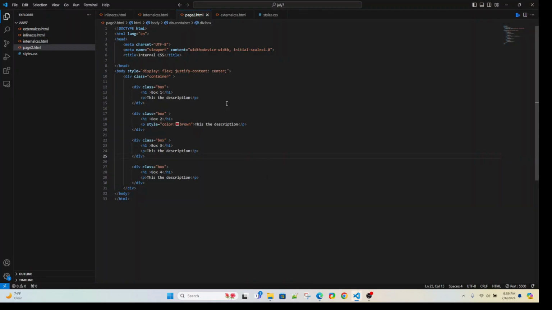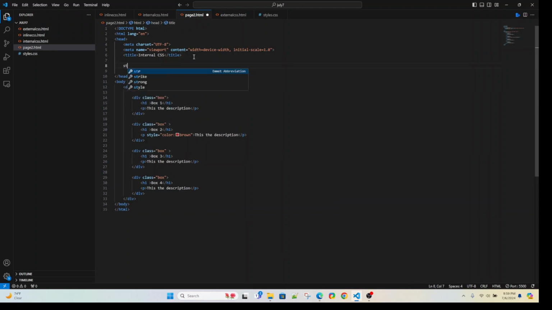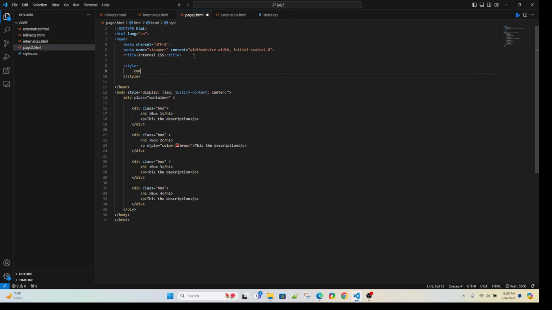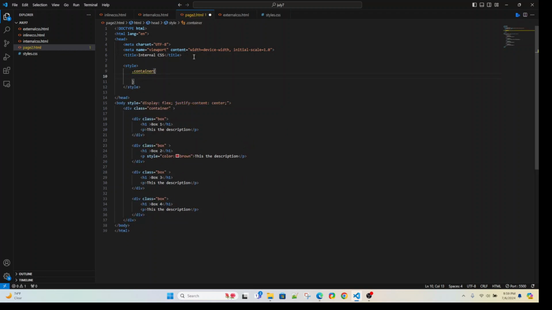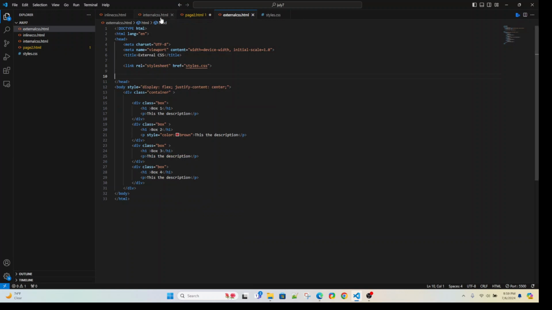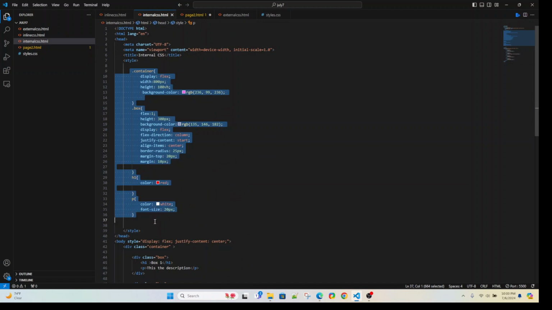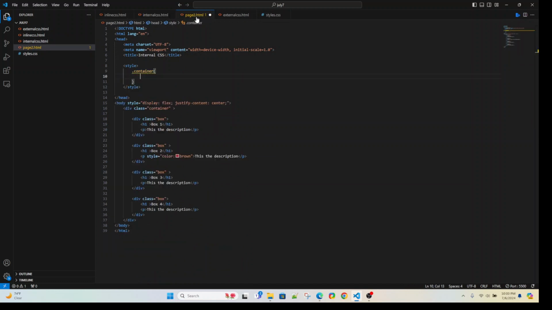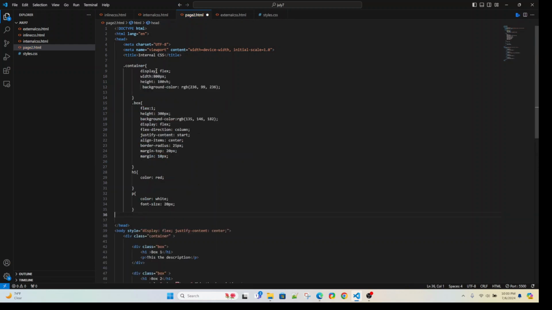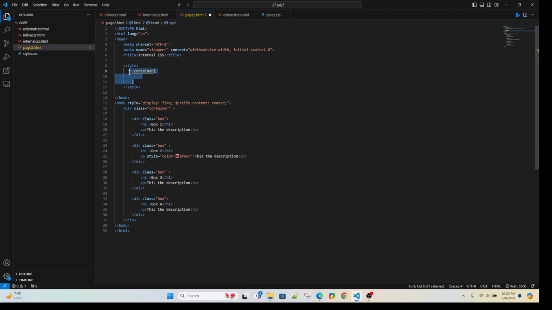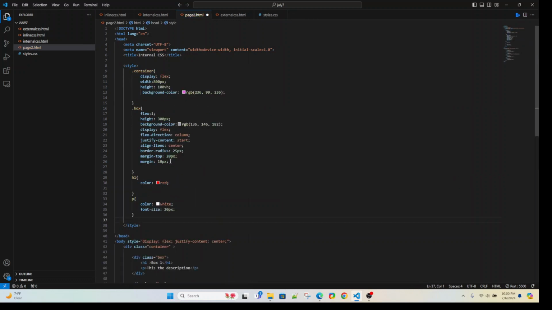So again, we have a container here. I have to come at the top here, I have to do style. I have to do task container. I have to do everything again, everything I did here. I have to do all this again in here. I have to do it here, and I have to do it again here.